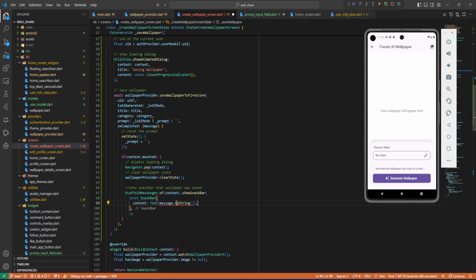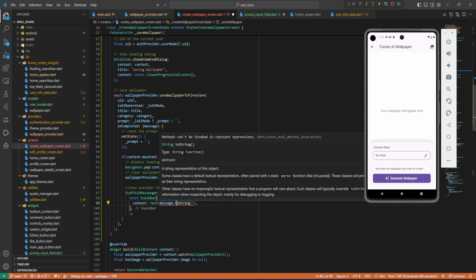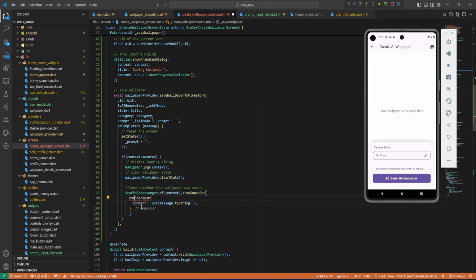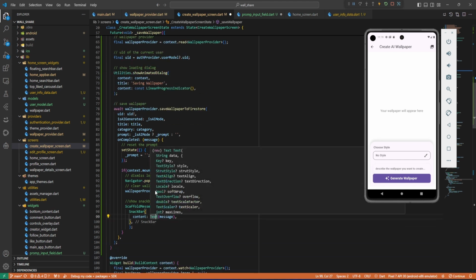If it's not gonna, okay, what is the problem here? Because this is a constant. Okay, that is already a string. Okay, yeah, so that's how we're going to save the wallpaper to Firestore.